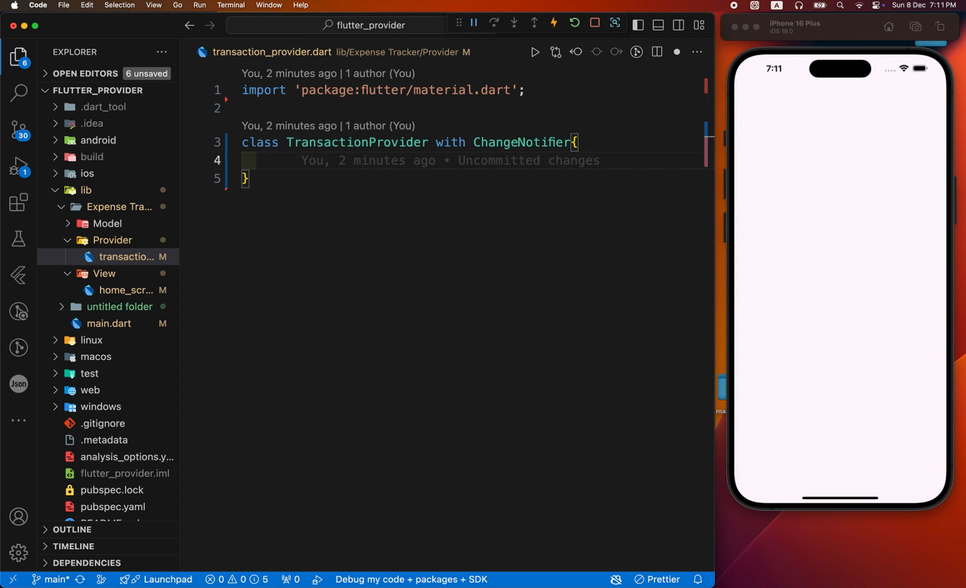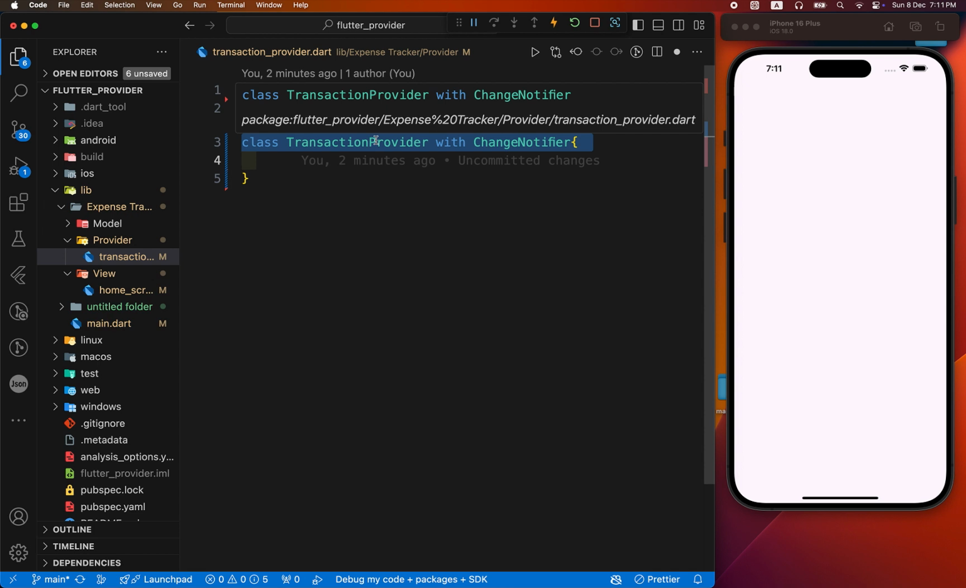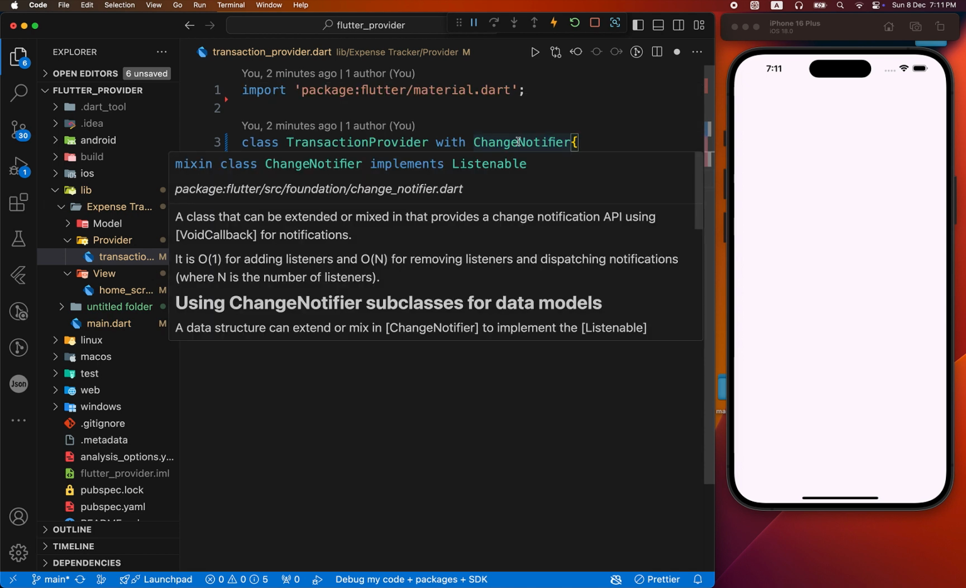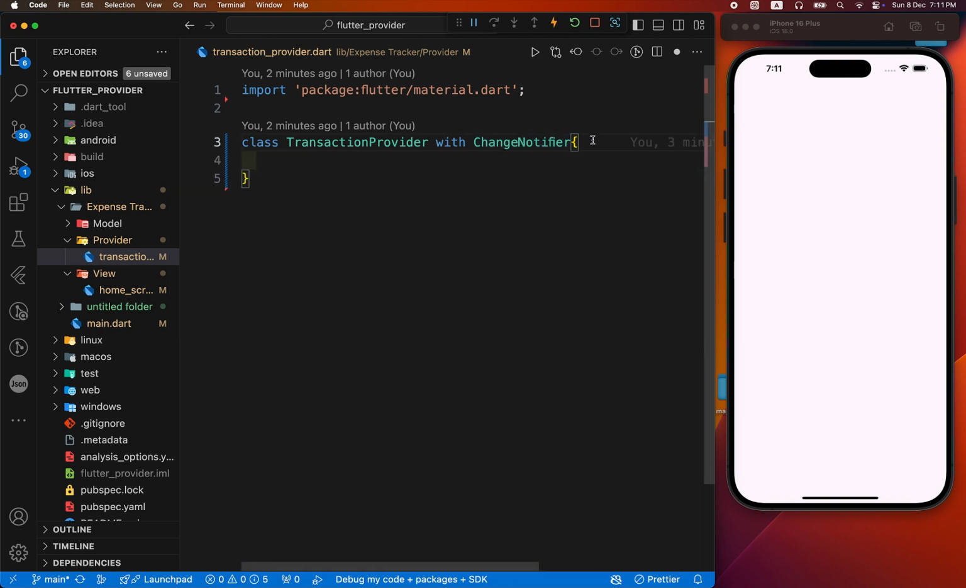You are getting my point? A widget can listen to the transaction provider to get notified and rebuild when a change occurs. ChangeNotifier allows an object to notify its listeners. That's why we have used the ChangeNotifier.